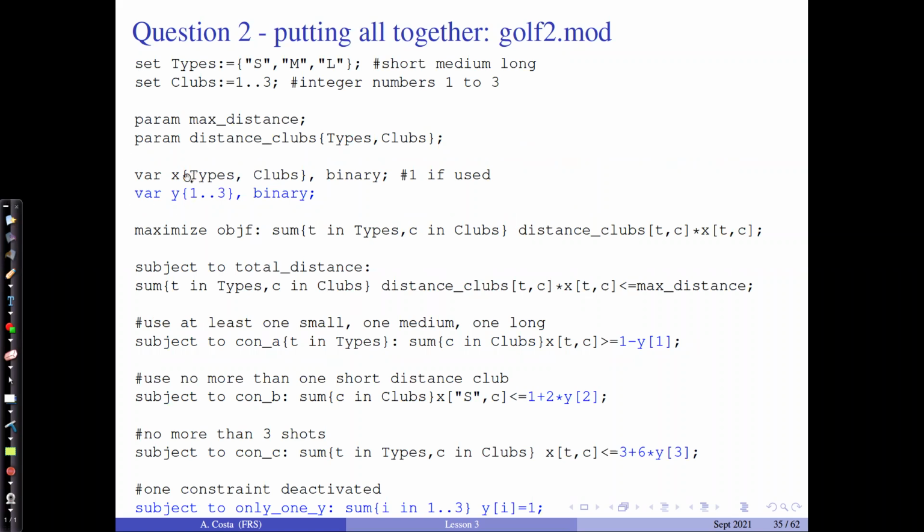This is the formulation now. We have introduced these new binary variables, 1, 2, 3. This is what we have discussed. And to say that only one can be removed, this is the constraint we use. The sum of y is equal to 1. Only one can be 1. Okay?